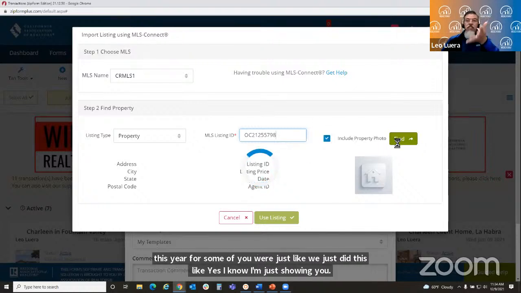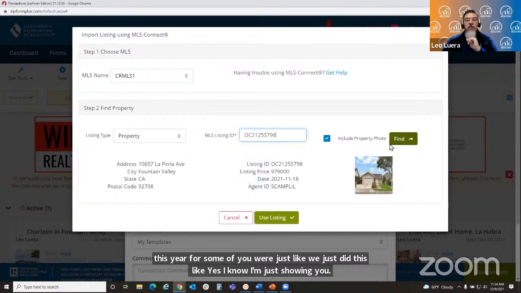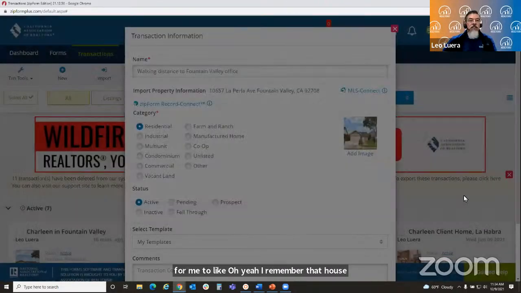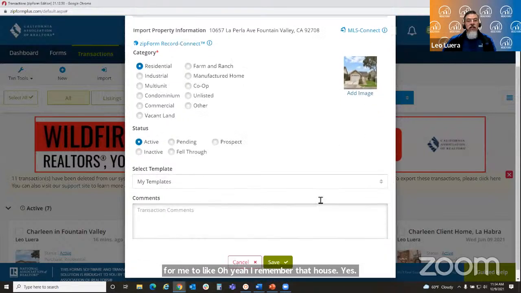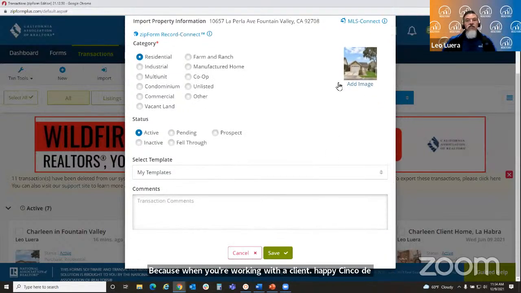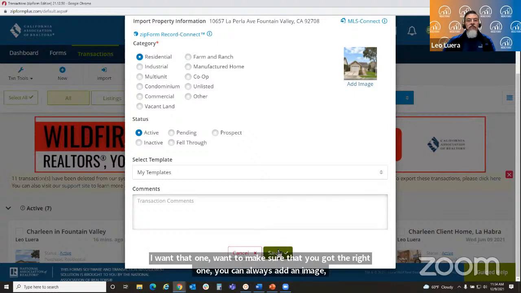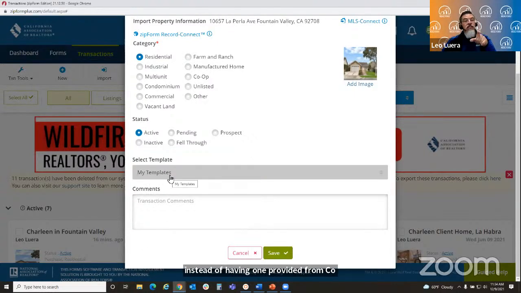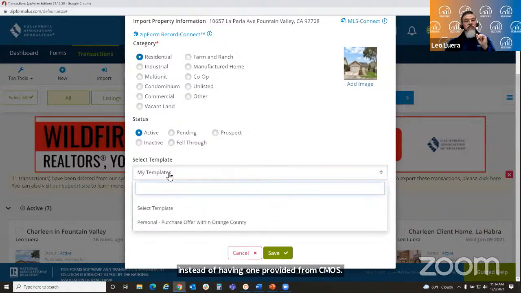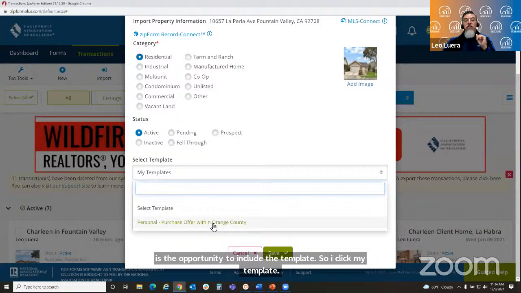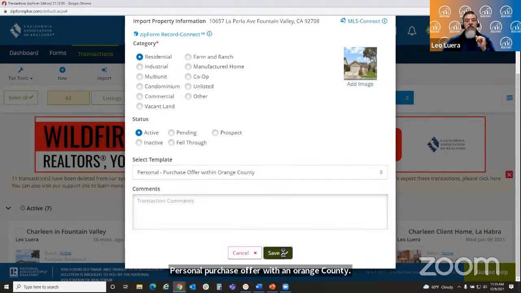Just visually, it's easier for me to go, oh yeah, I remember that house. Because when you're working with a client, you might be seeing dozens and dozens of houses, and then finally they choose, oh, I want that one. You want to make sure that you got the right one. You can always add an image instead of having one provided from CRMLS. Here is the opportunity to include the template. So I click my template, and there it is. Personal purchase offer within Orange County. Click save.